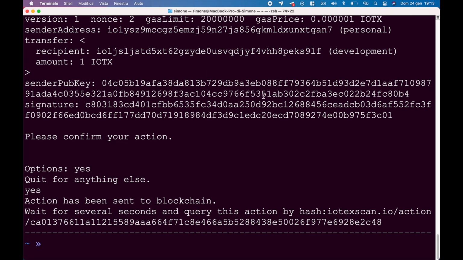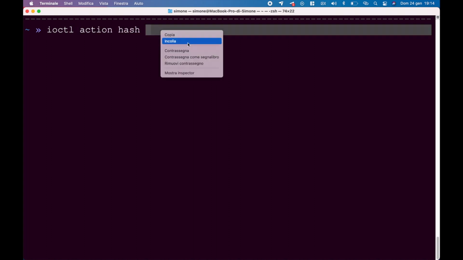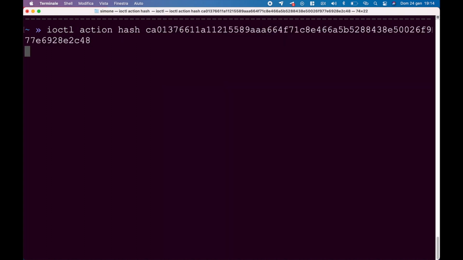At this point, IoCTL has now broadcasted our signed transaction to the blockchain and will provide the hash of the transaction once it's completed, which we can use to check the transaction result at any time. Let's copy this transaction hash to our clipboard and use another useful command, ioctl action hash, and paste the hash of the transaction here and hit enter.